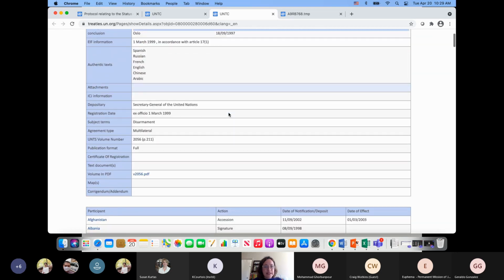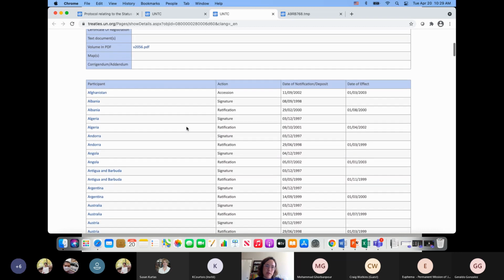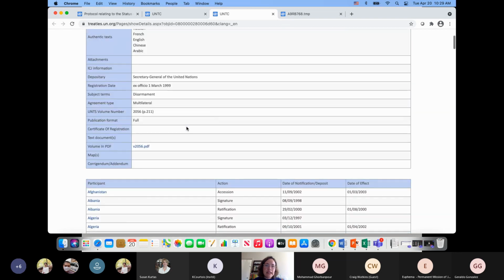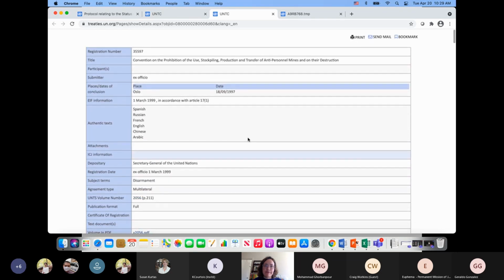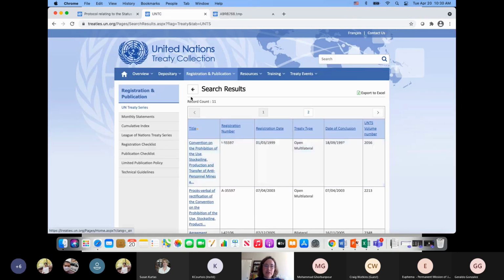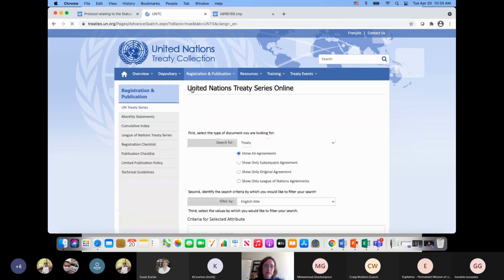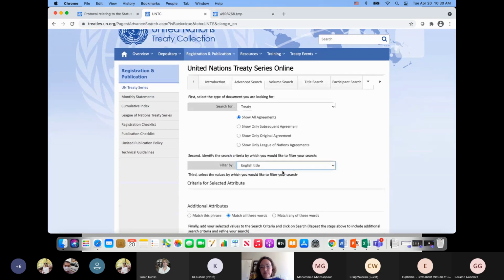This is an example here where there's a lot more information about this treaty, because in fact, this is a treaty where the depository is the Secretary General. So when you're searching in the treaty collection, it will vary depending on what information is available and what they put into the database. But you can find that information by searching under the treaty section by English title or by French title if you wanted to.